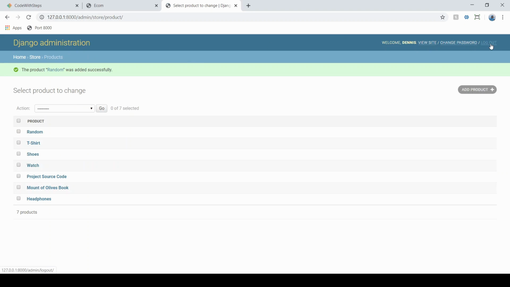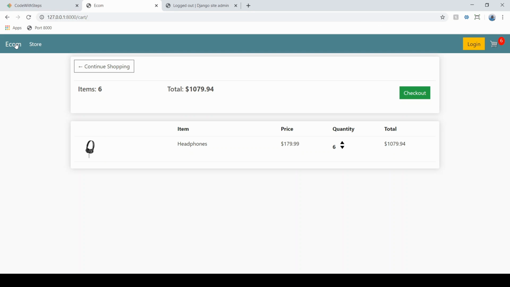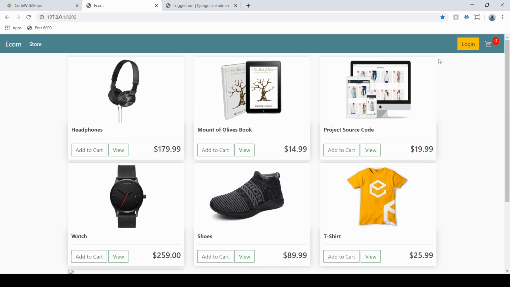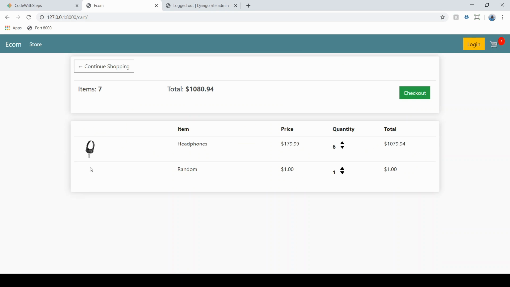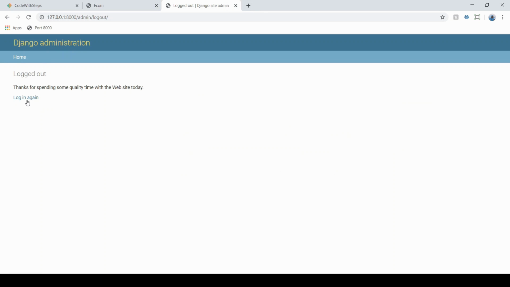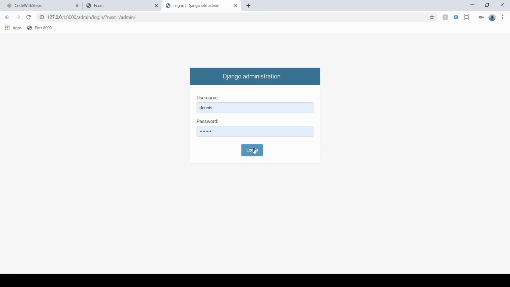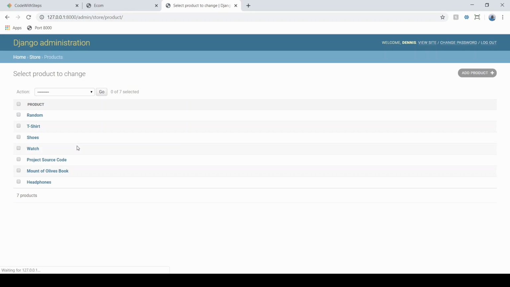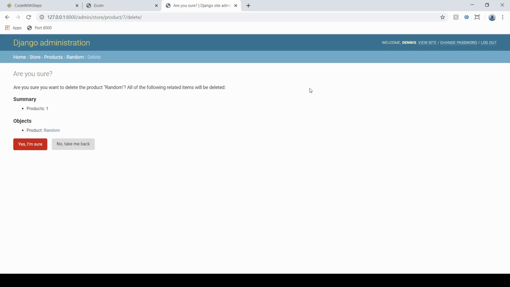So now if I go ahead and log out, if I go to my cart here, we're going to see this random product right here. We're going to add it to cart, and we're going to be able to view it within our cart. So it doesn't have an image, nothing's happening. But what happens if that item is removed from the database? So I'll log back in, and then we're going to remove it. So we'll go to products here, and we want to remove random. So we're just going to delete this. Let's actually go to the product here, delete it, and confirm that.